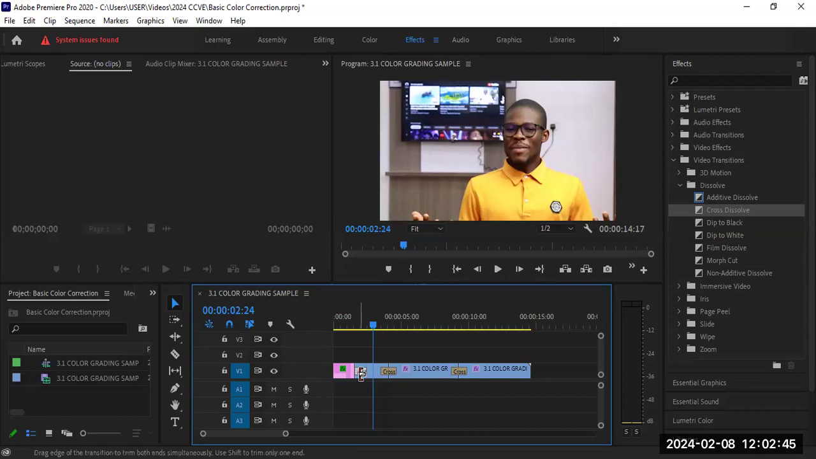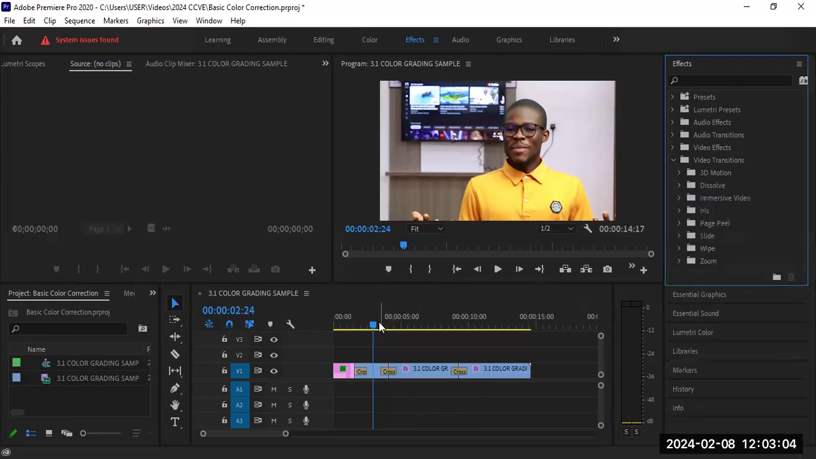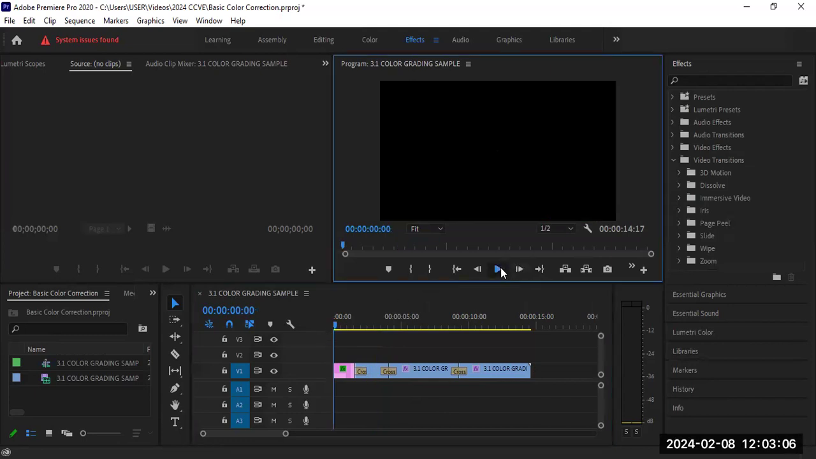So now to replace a transition, let's take for instance, there's this transition here, and you'd like to replace it. To do that, you just simply select another one, drag it, drop it there, it automatically replaces. All right, so we've replaced it. Okay, so that's that. So we should play from the beginning.